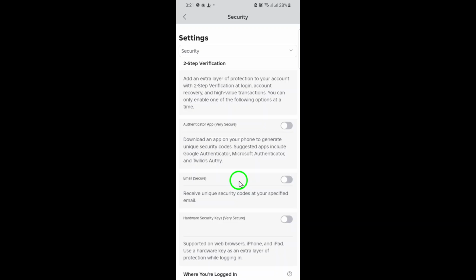Keep in mind, turning off secure email removes an extra layer of protection. Make sure your password is strong and unique to help keep your account safe. That's it. You've successfully disabled secure email in your Roblox security settings.